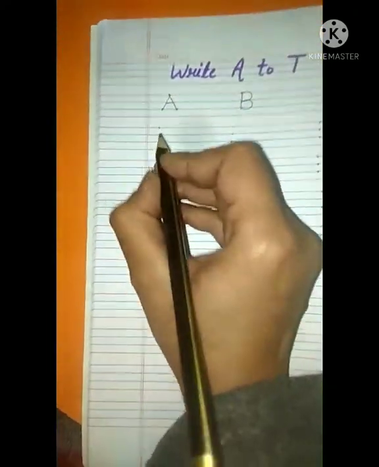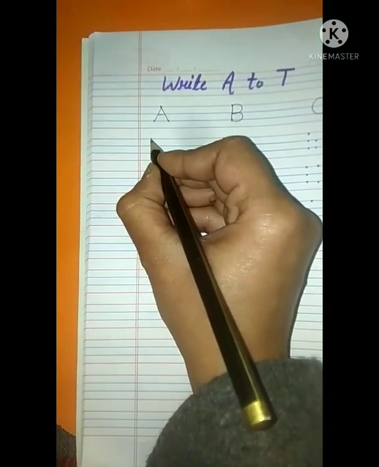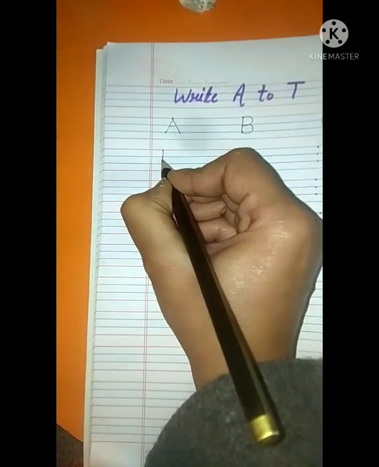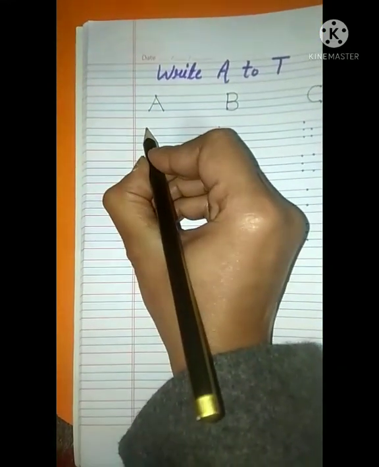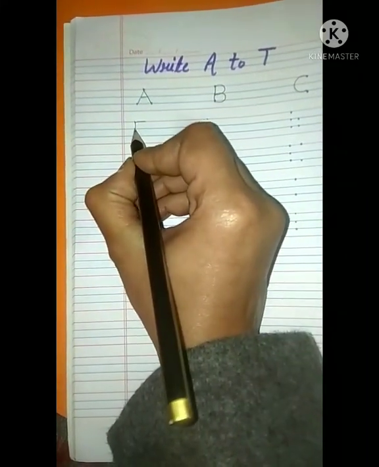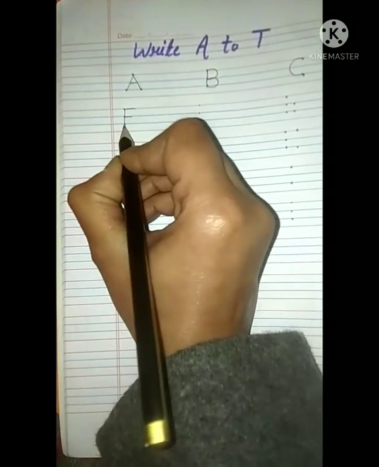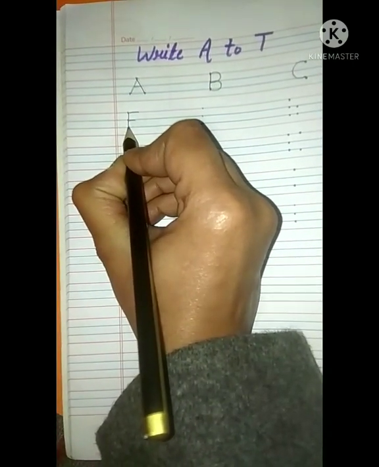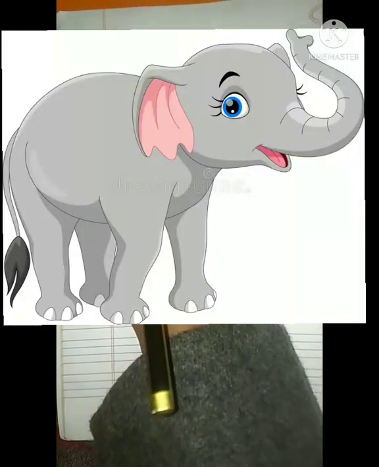Now come to the next line and we will make E. So make standing line from first dot to third dot like this and we will make sleeping line on first line like this. Now we will make another sleeping line like this and now we will make again sleeping line on third line like this. This is E. E for elephant.